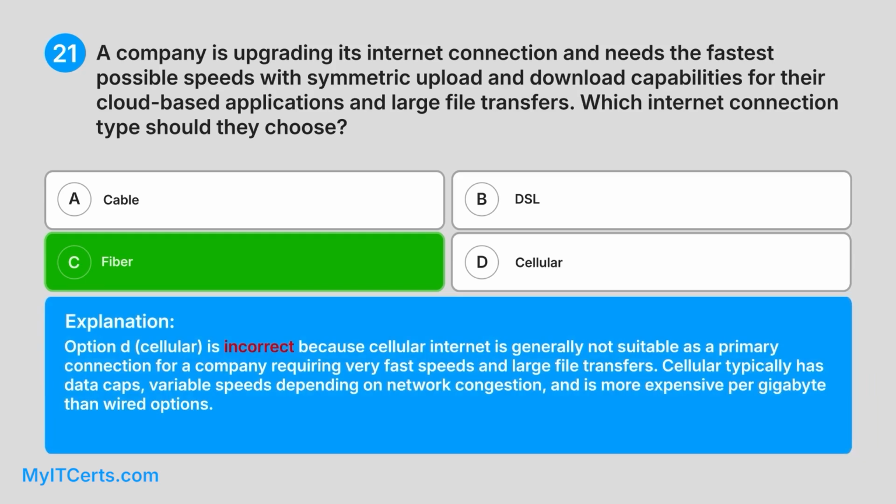Option D, cellular, is incorrect because cellular internet is generally not suitable as a primary connection for a company requiring very fast speeds and large file transfers. Cellular typically has data caps, variable speeds depending on network congestion, and is more expensive per gigabyte than wired options.